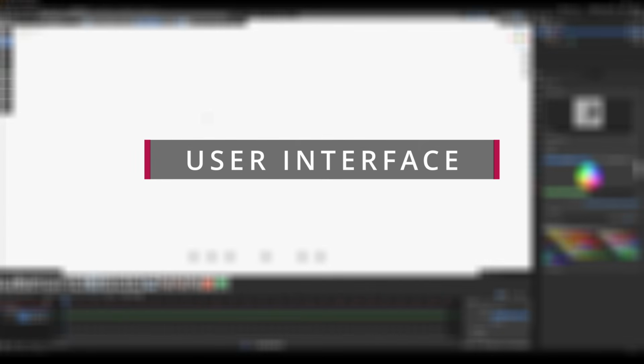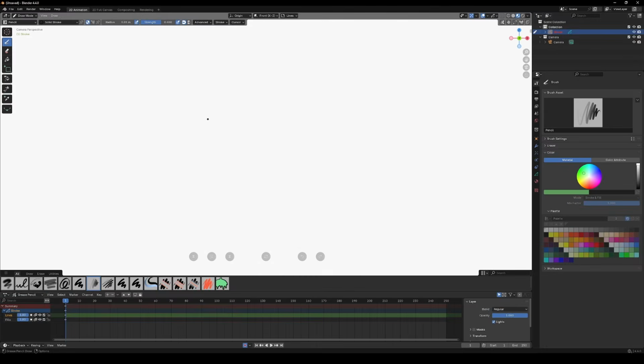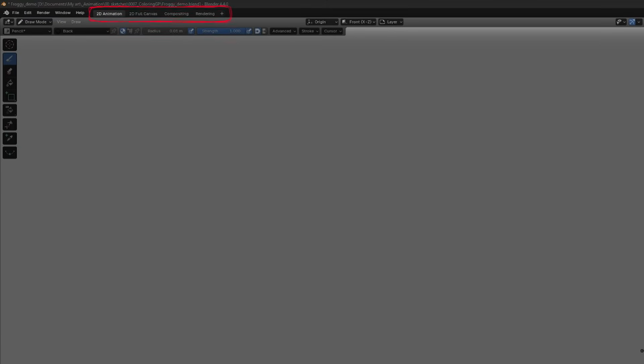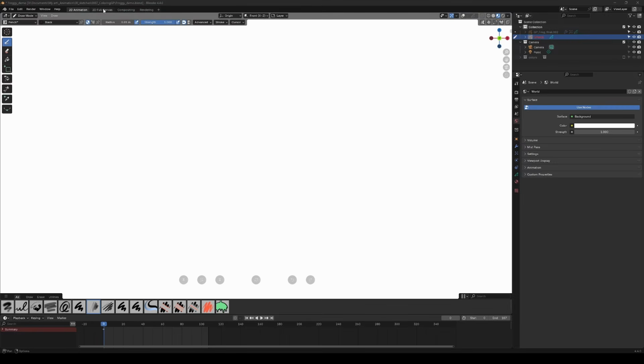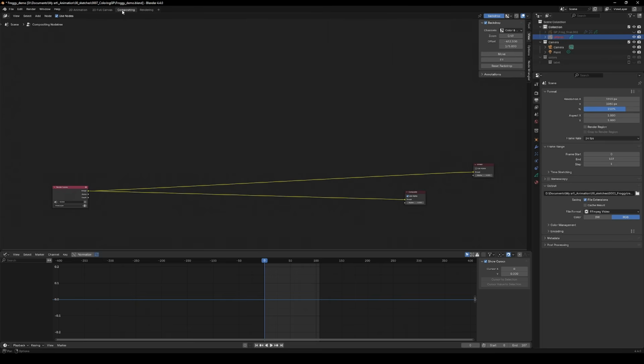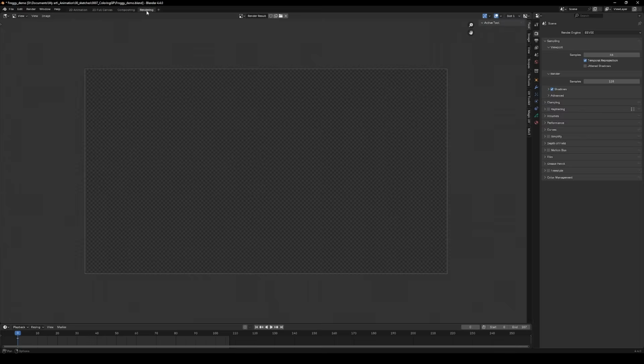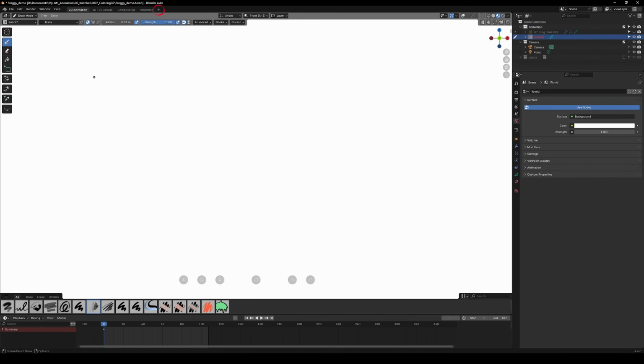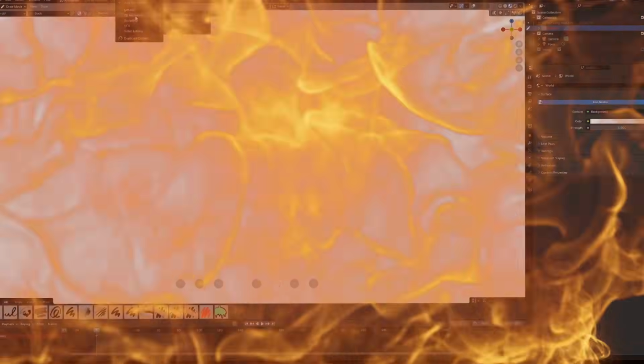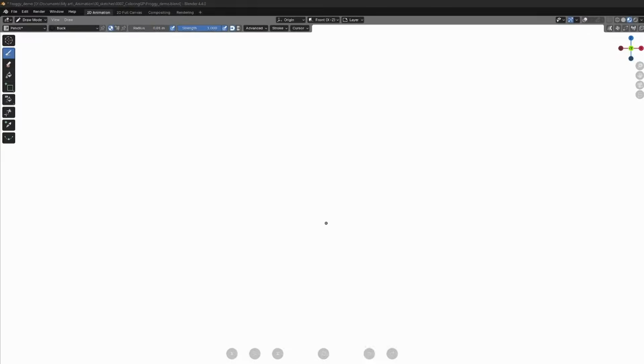Blender's interface looks like a spaceship control panel. Don't freak out, we're keeping it simple. At the top of the screen, see those tabs? This is where you switch your layout. Each layout is designed for a specific function. Press plus to see other templates you can add. We'll use 2D animation. Boom! Drawing mode activated. Quick rundown.